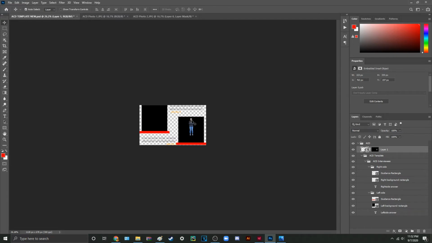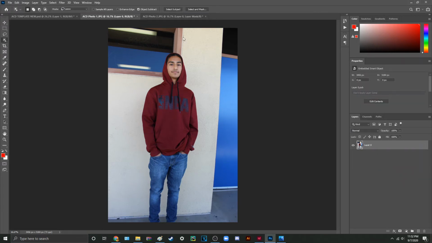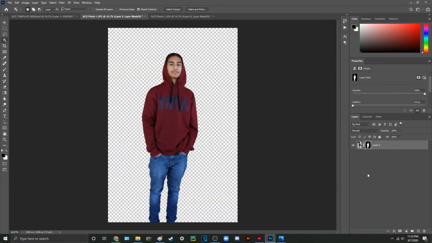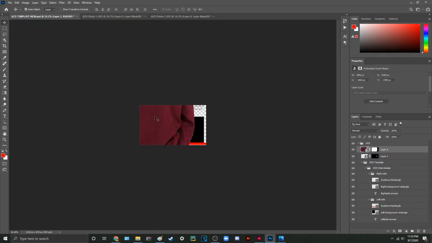And now you're going to want to do the same thing with the other photo. So convert to smart object, select subject, create layer mask, and then move your cutout layer onto the template document and resize.